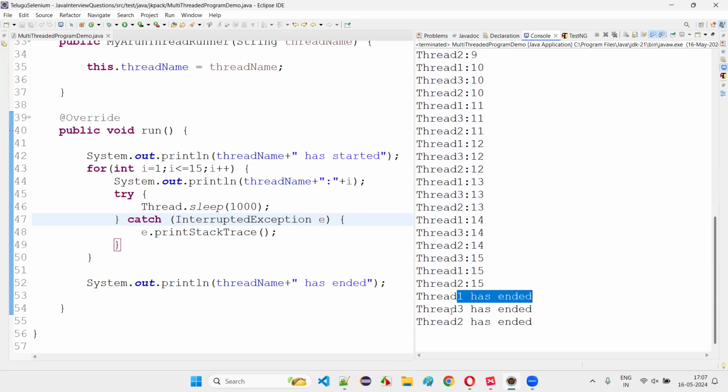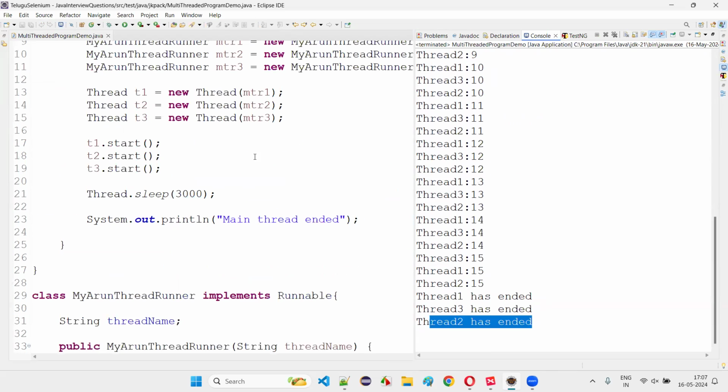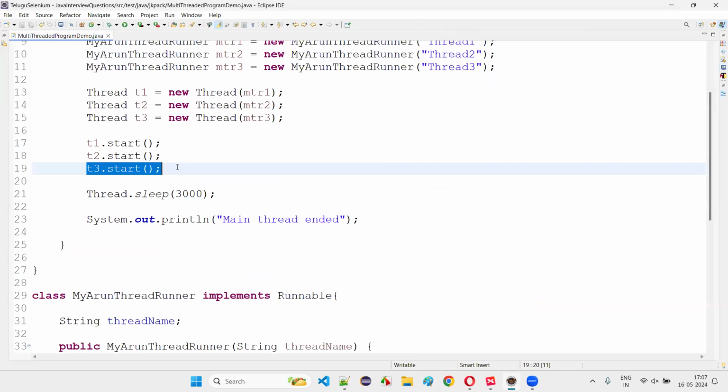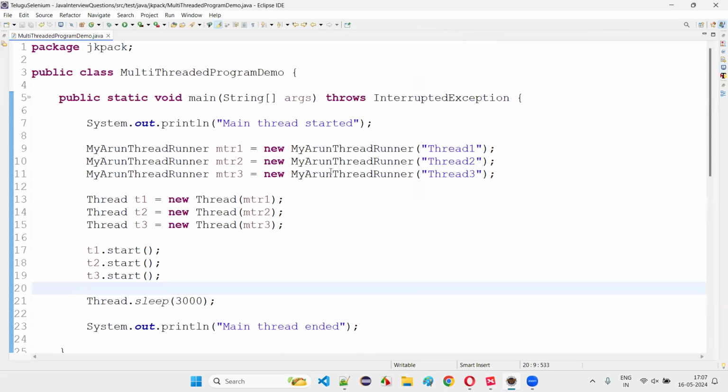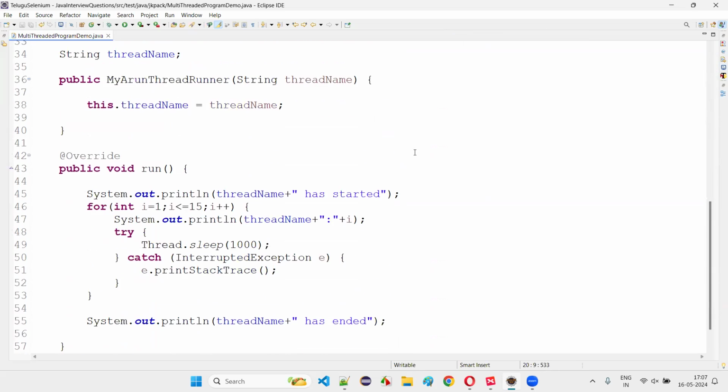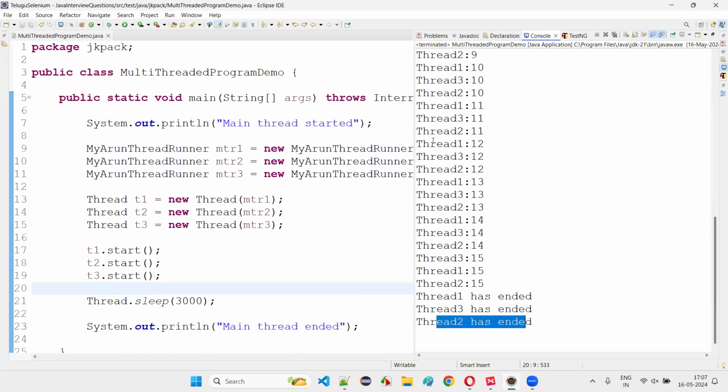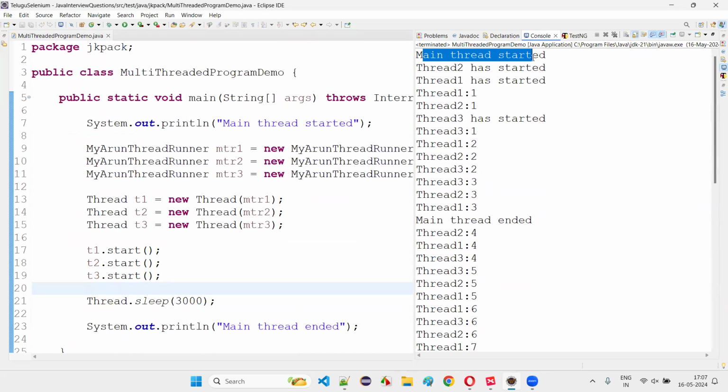Thread 1 has ended, thread 3 has ended, thread 2 has, even though I started thread 3 at the last, but thread 3 has ended before thread 2, guys, okay? It depends on the situation. The computer will decide that. But here, this is a simple program, guys, where you can run multiple threads. In the output also, I showed you how the 4 threads were running. Main thread started here, and parallelly 4 threads were running in our program, okay?